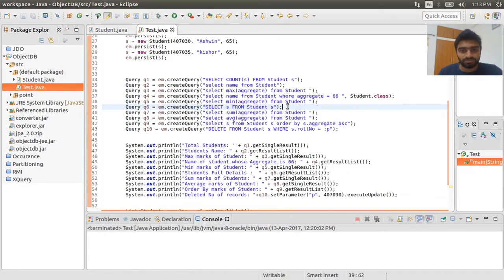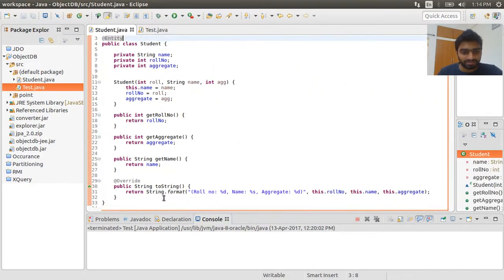So if we want to write the same query in SQL, we will write select star from student. But here we don't use star, we use the object of the student, and we use this object to get the result. So we'll select the student object from student.